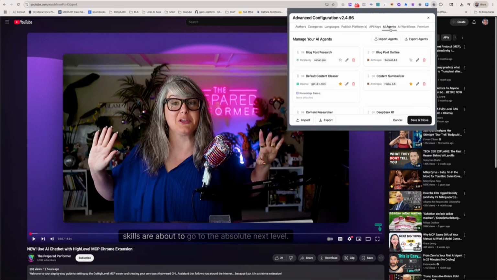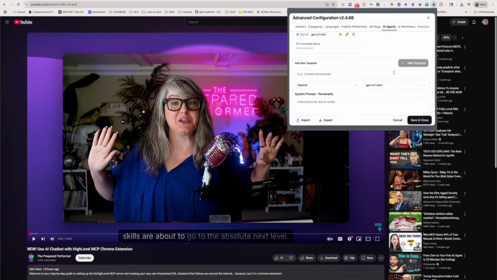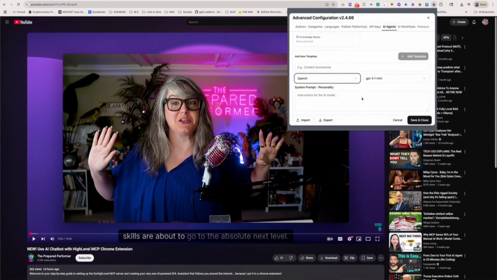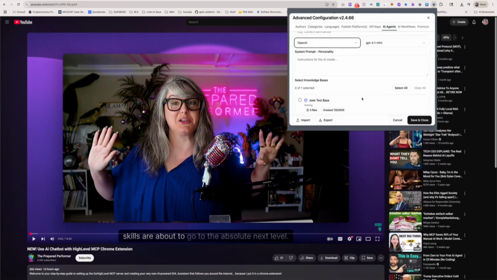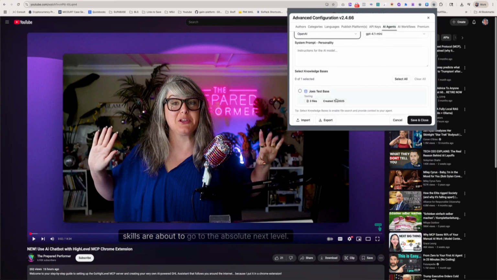Now when you go into AI agents, you see here that you can actually add a template. So you have OpenAI, Anthropic, and Perplexity available for doing this. You can put the system prompt in there, so you can put anything in there. So if OpenAI is in there as well, you can attach a knowledge base to it. So you can have a full GPT in here that works on the content.